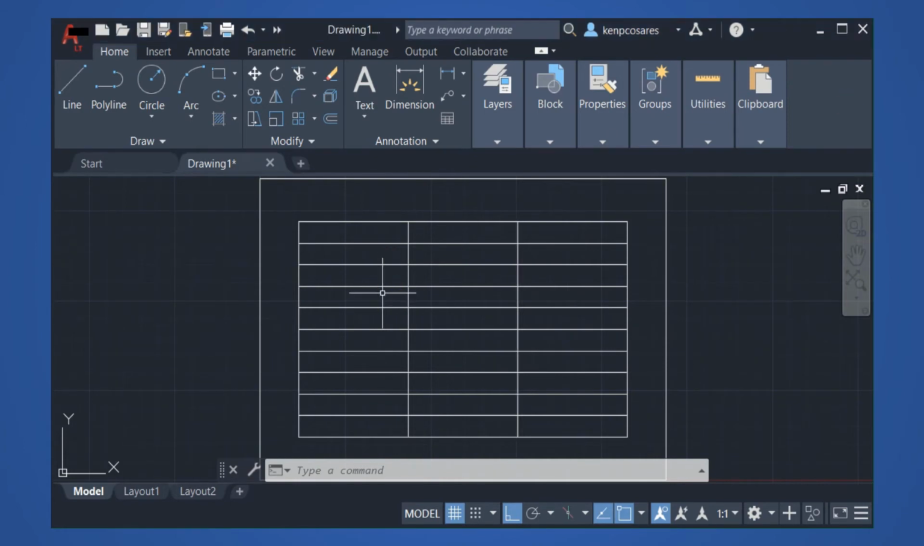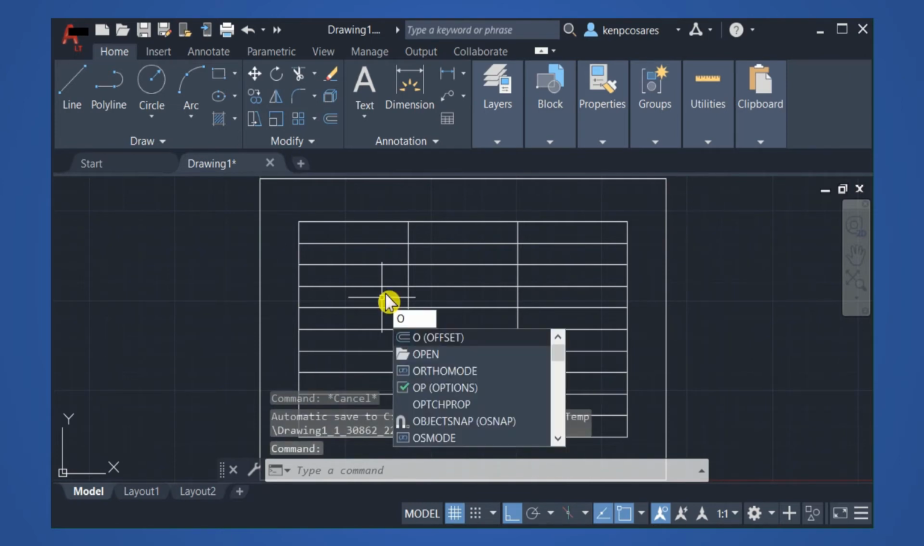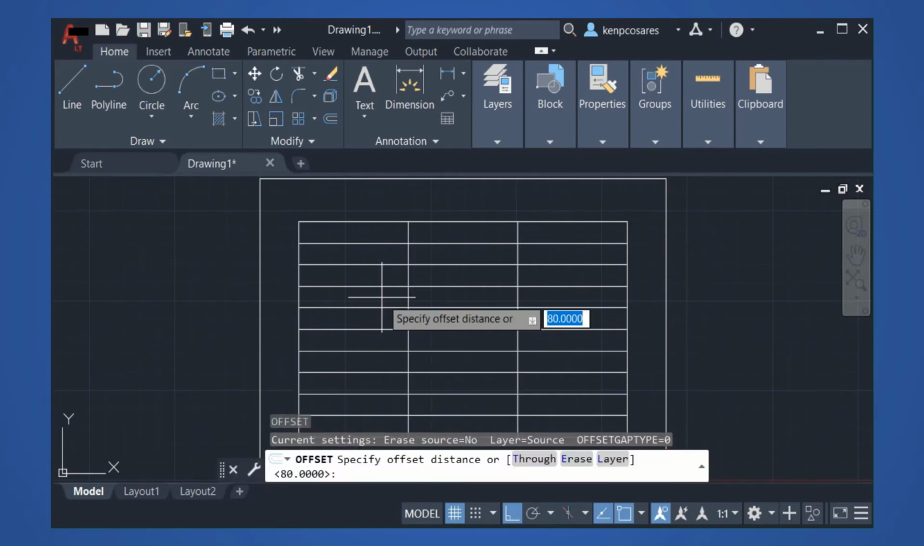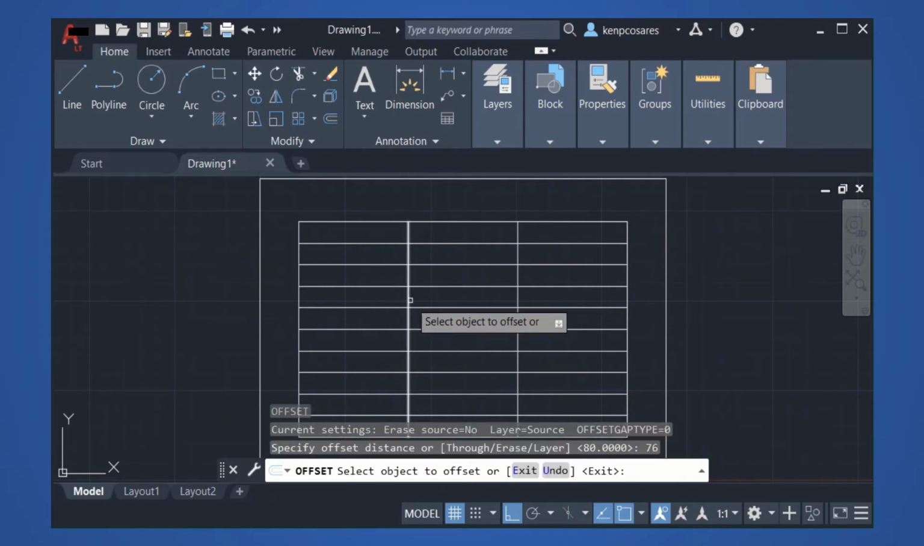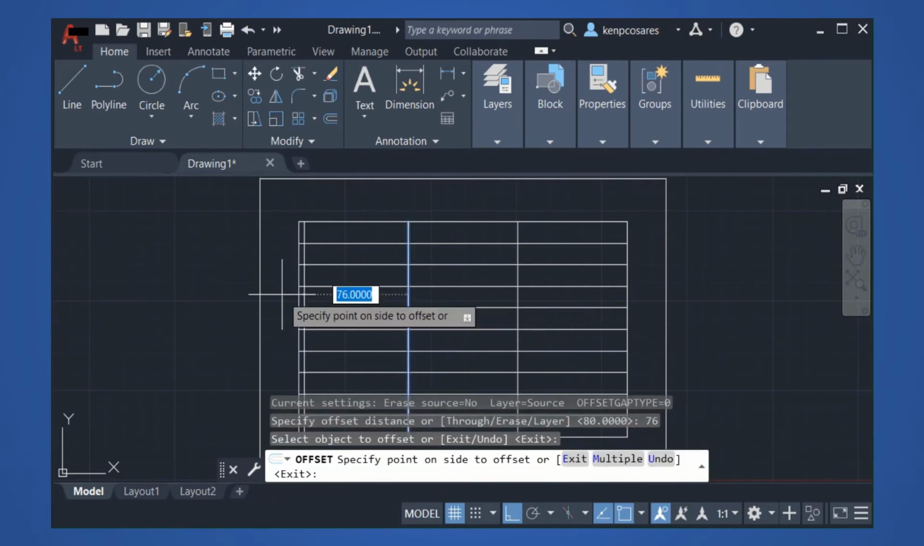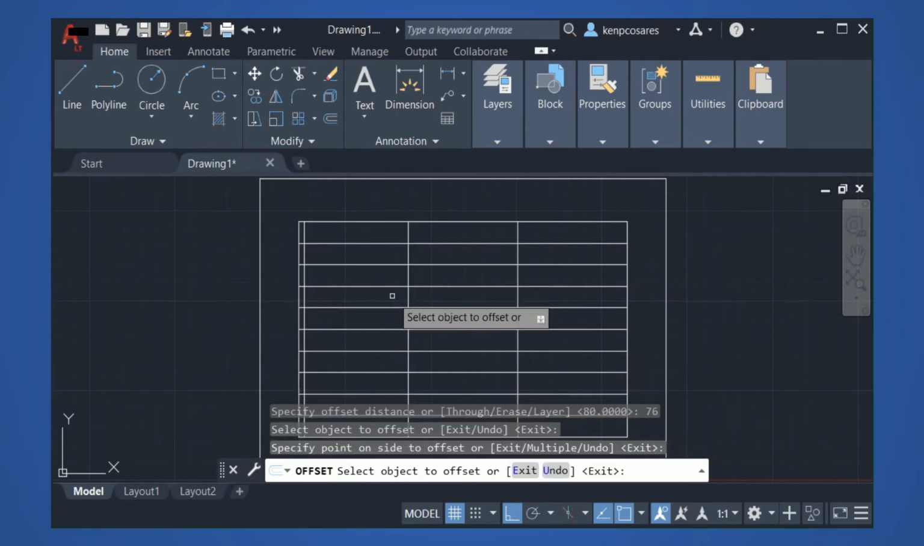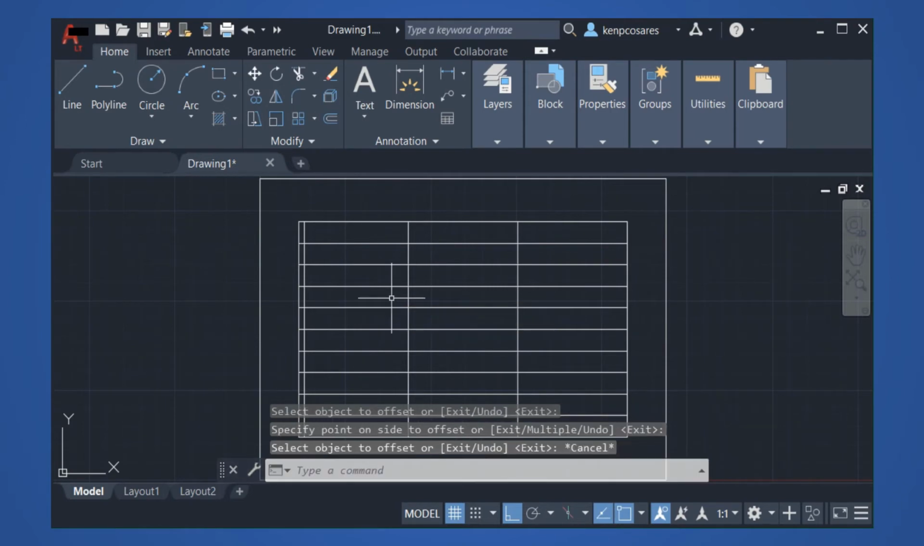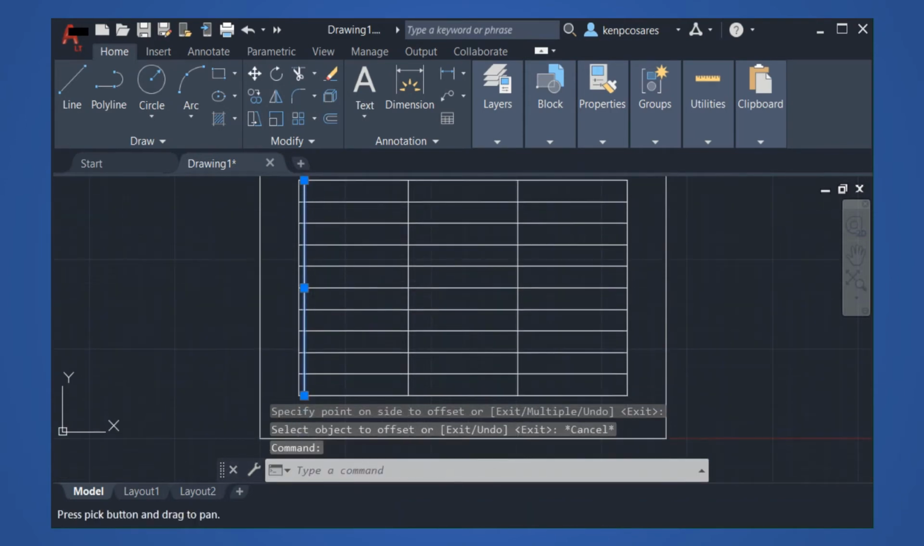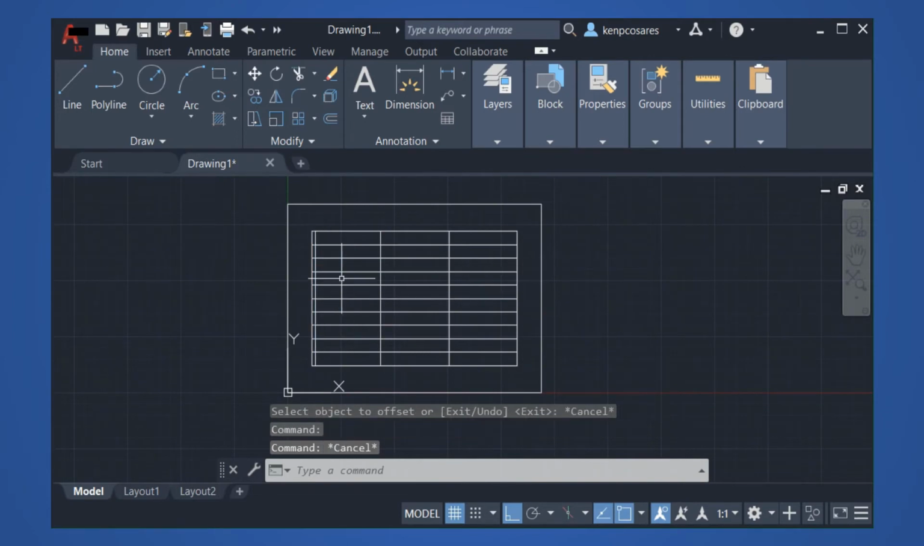For number 9, i-offset natin ang line na to the left by a distance of 76 mm. So let's type offset or O, and then offset distance is 76 mm. So click that line and then click anywhere sa left direction ng na-select nyo na line. Okay? And then press escape. So ito na yung line representing number 9.